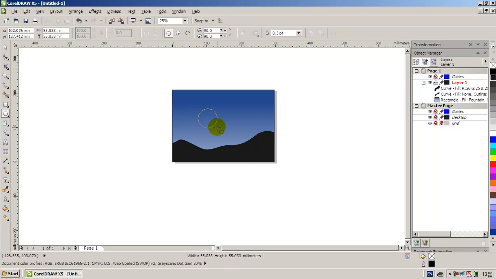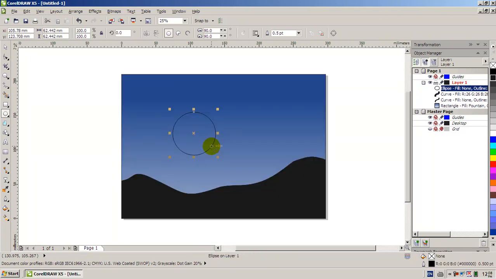Now we go to ellipse tool and draw a circle holding the control key to make a perfect circle. Okay, fill it with white here. Remove the stroke, right click here.